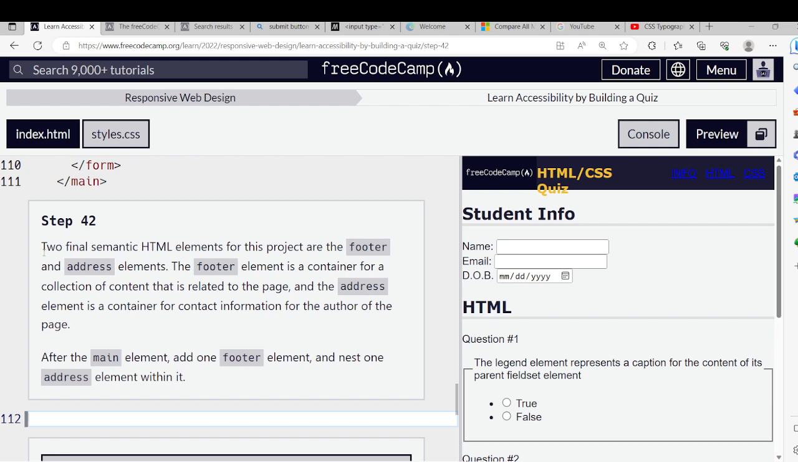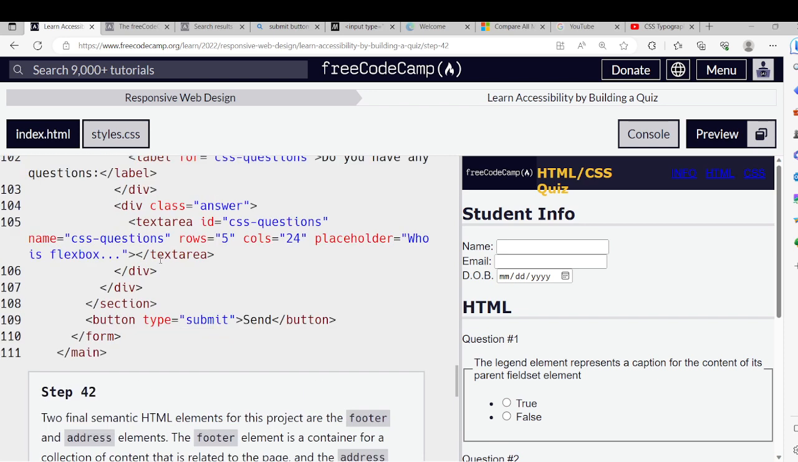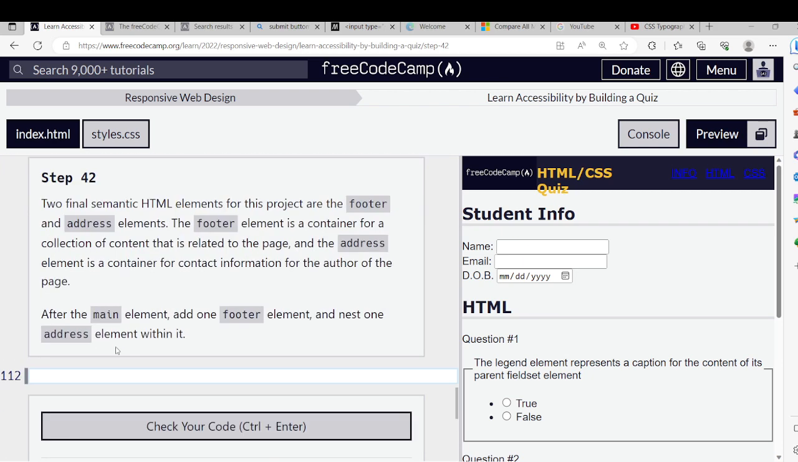All right, so step 42. Two final semantic HTML elements for this project are the footer and address elements. The footer element is a container for a collection of content that is related to the page, and the address element is a container for contact information for the author of the page. After the main element, so this is positioned right after the main element, add one footer element and nest an address element within it.